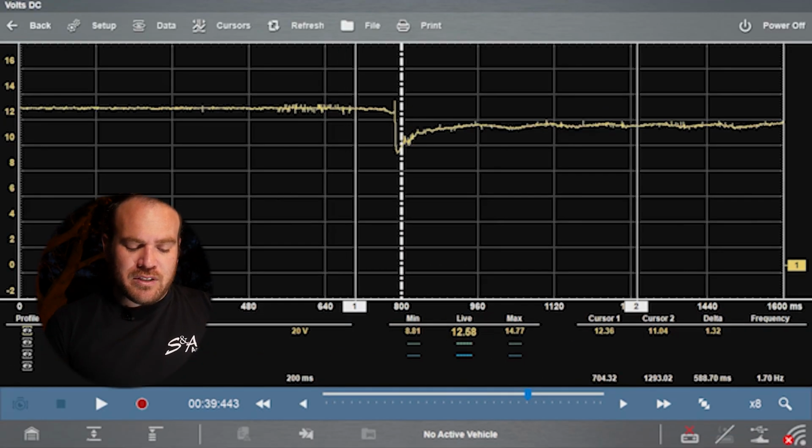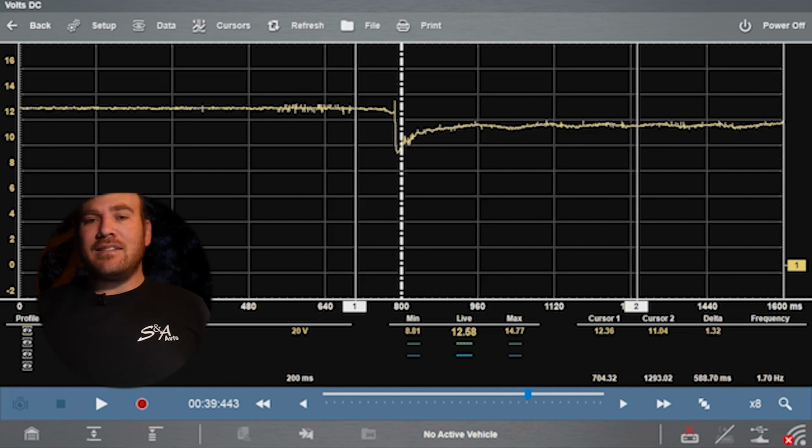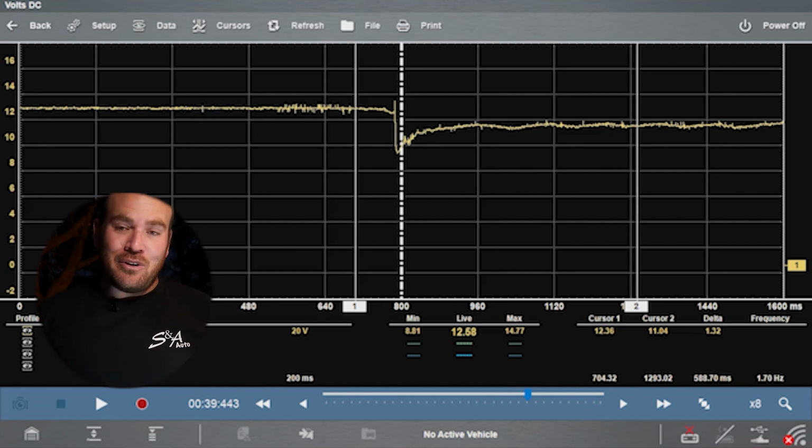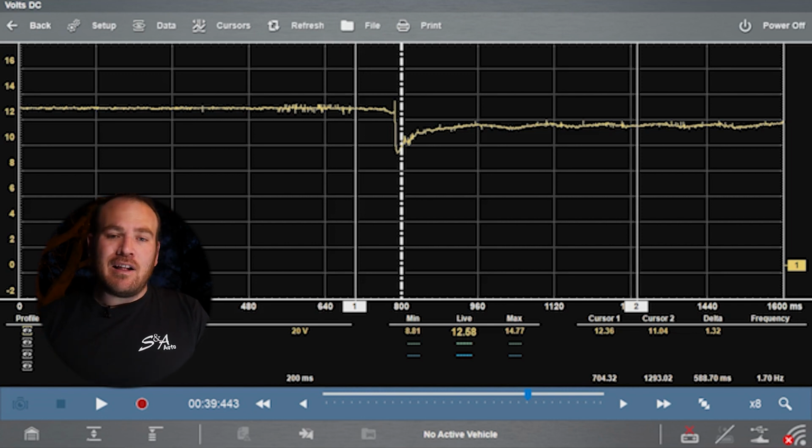So before we started it, at cursor number one, we were at 12.36. That tells me that my battery is a little bit discharged. I don't drive this vehicle a lot, so it does a lot of sitting and a lot of short trips when I do drive it to work. So that's pretty normal. Every once in a while, I charge that battery back up to full and go from there. But with a good charged battery, if I was going to load test this, I would want to make sure that battery is over 12.6.